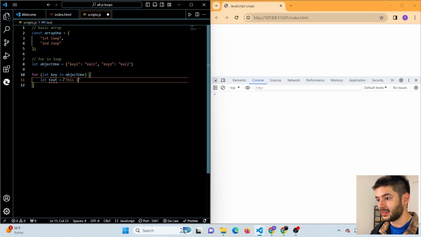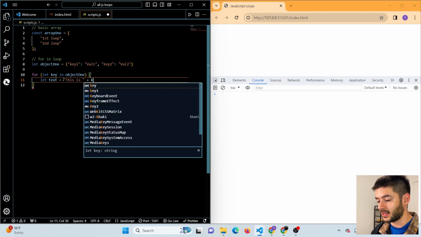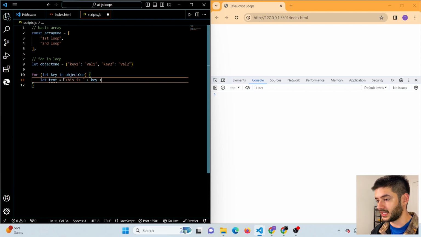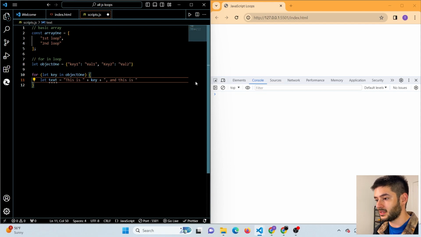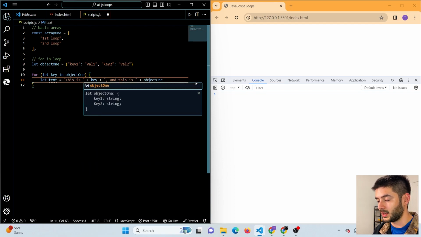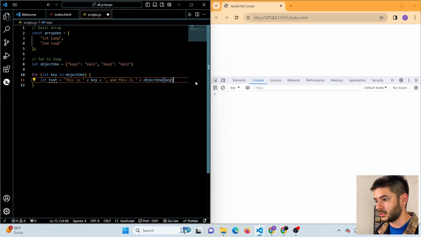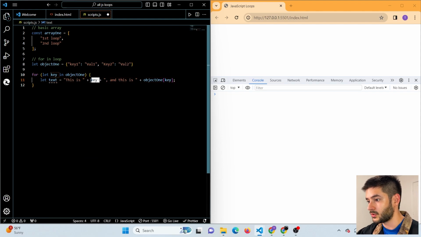Now what we want to do here is create our text value again, and we want to specify this is, and then we want to actually print out our key value here, like so. So we're going to specify key, and then we want to also add our key value, so val1 and val2. So we're going to go, and this is our object1 and then our key here. What this is going to do is display our key values, so key1 and key2, and then object1 followed by key is going to display val1 and val2 for our values.